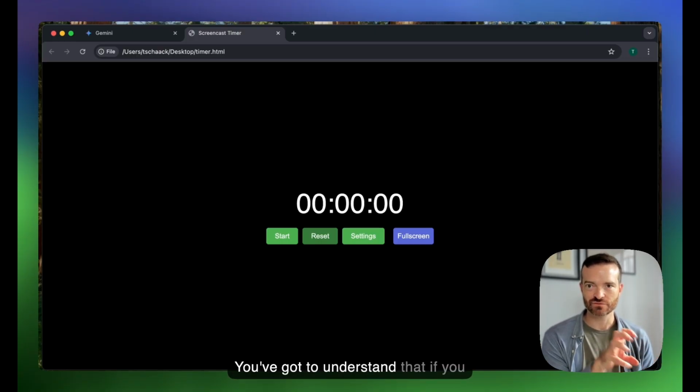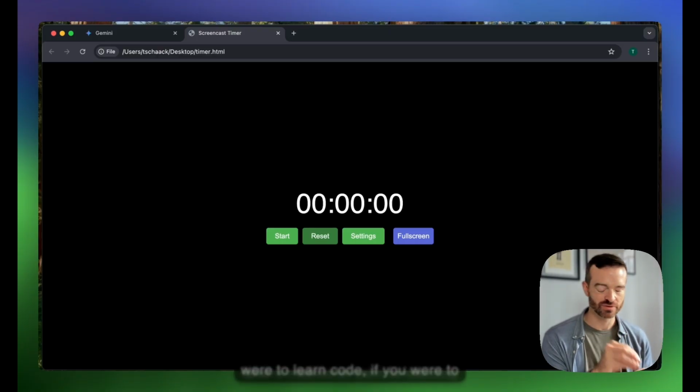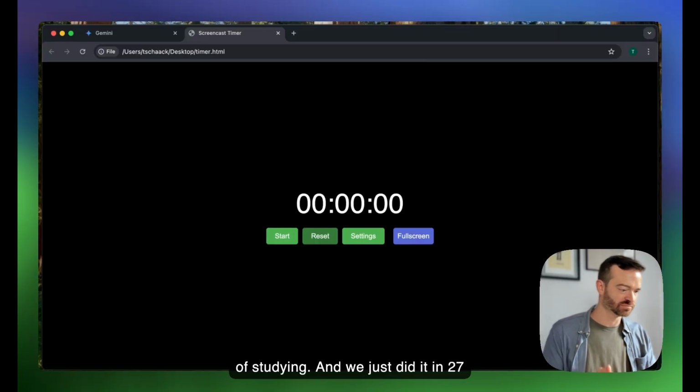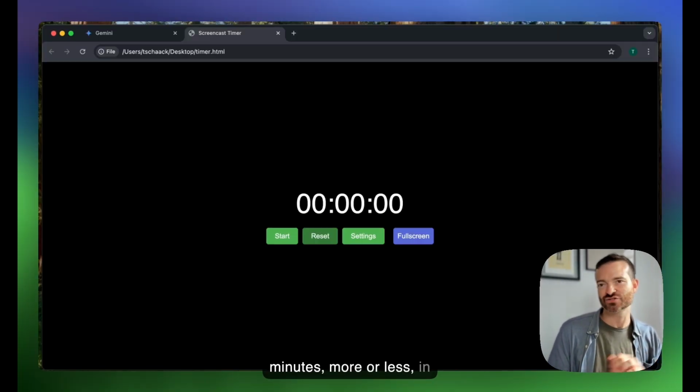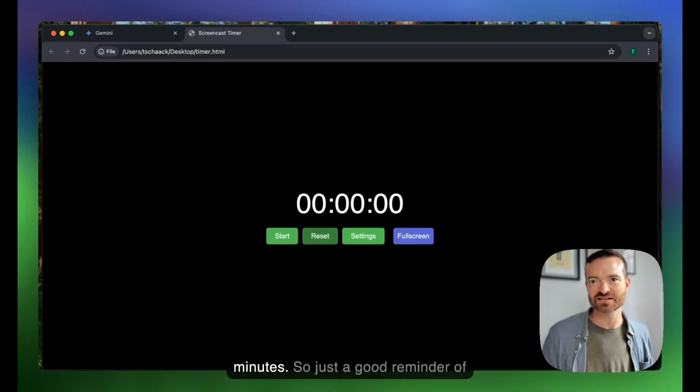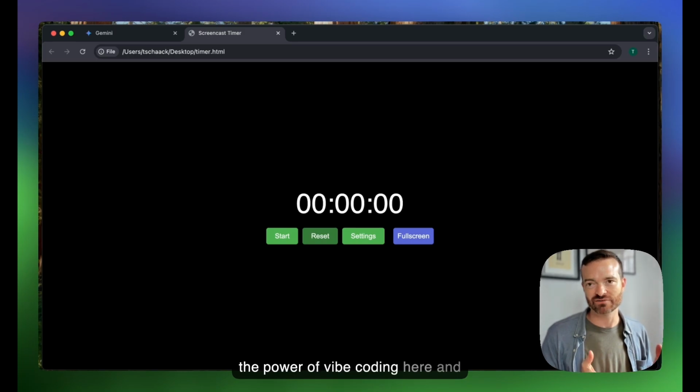Got to understand that if you were to learn code, if you were to take a traditional path to learning code, this is a project that you would probably execute after a year of studying. And we just did it in 27 minutes, more or less, somewhere between 20 and 30 minutes. So just a good reminder of the power of vibe coding here and how much further you can make it.